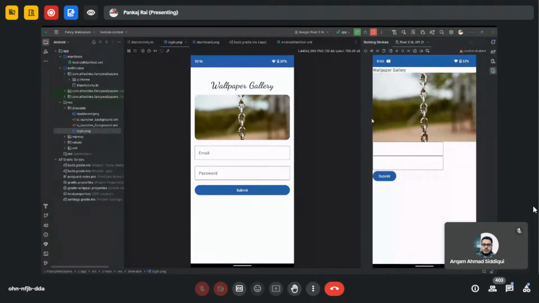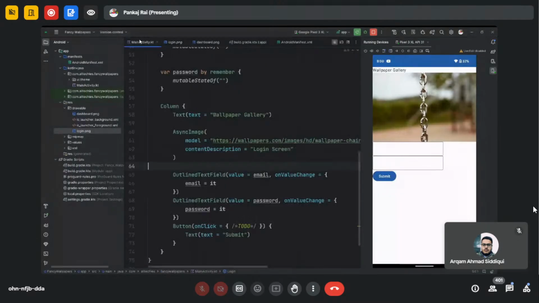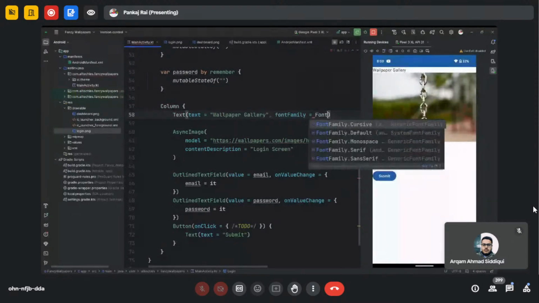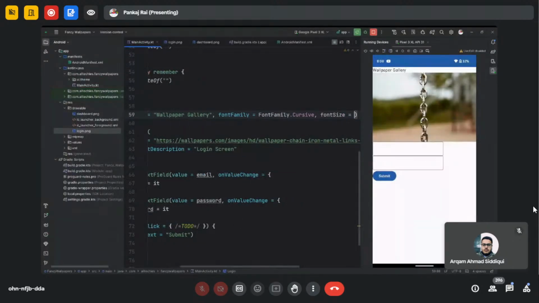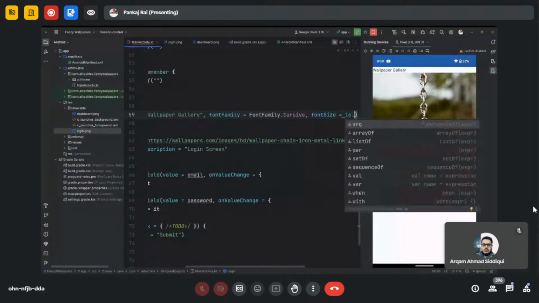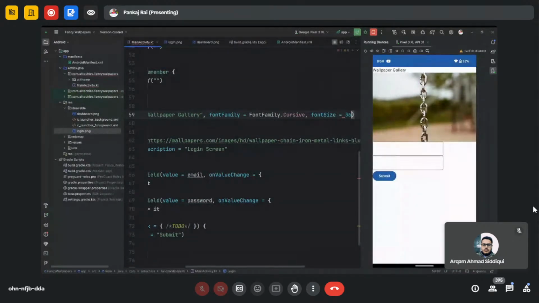The one thing which you can see is that this text is not like a normal text. It's an italic way, the cursive mode. So let's change our text. We can define text as font family, font family cursive, so that it will be like cursive in nature. And let's also change the font size. Rather than 16, let's have it like 36 SP.